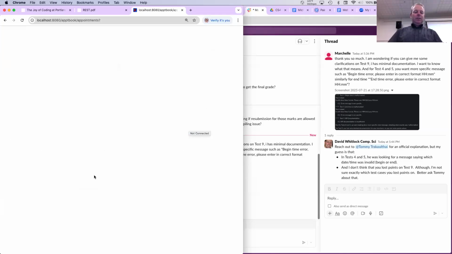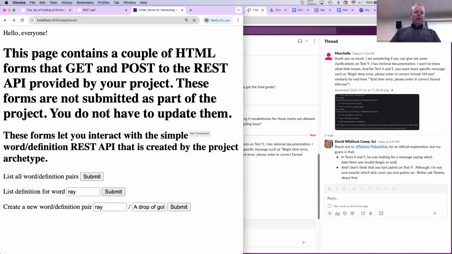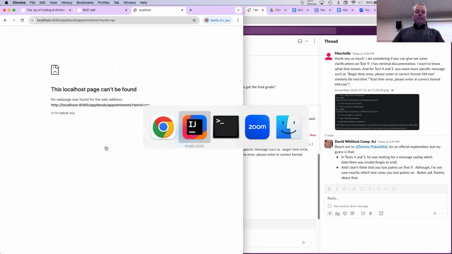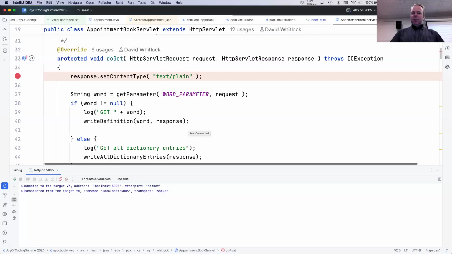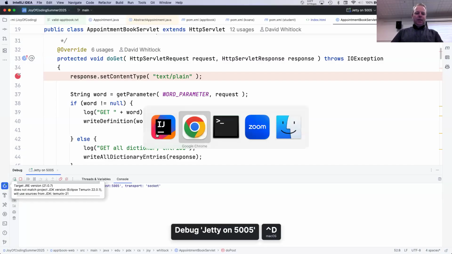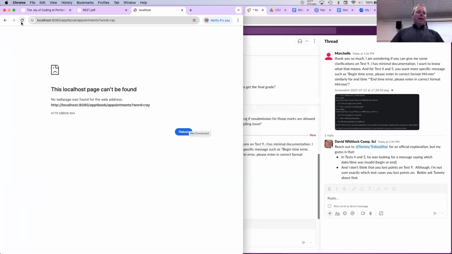Because I just restarted Jetty, there are no appointments in the dictionary. So when I ask for the definition of a word that doesn't exist, it returns a 404, which is a very HTTP thing to do, right? If you're asked for a resource that doesn't exist, you return error code 404. Now let's walk through that code in the debugger to see how it does this. So I'm going to once again attach my debugger to the JVM, and I'm merely going to reload the page, which will send the GET request to the servlet again.